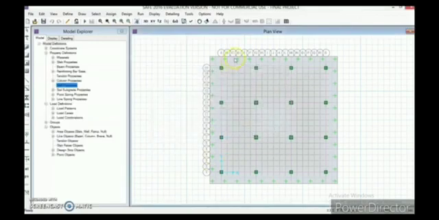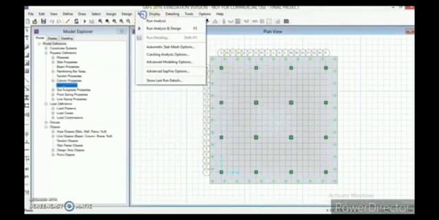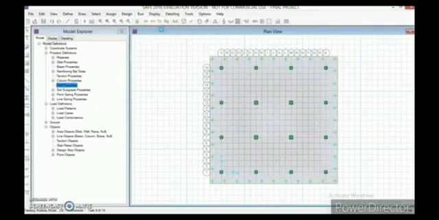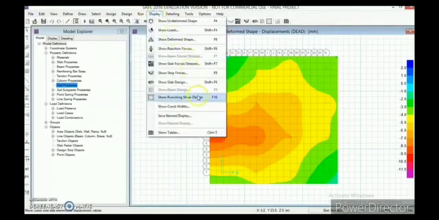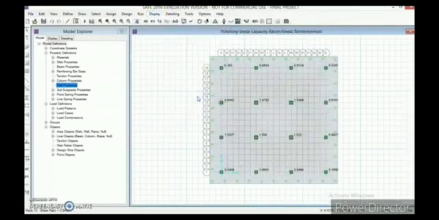Again, let us run analysis and design, and now it's done. Yes, 2-1. Now let us see the punching shear design. So not all are less than 1, some of them are not.